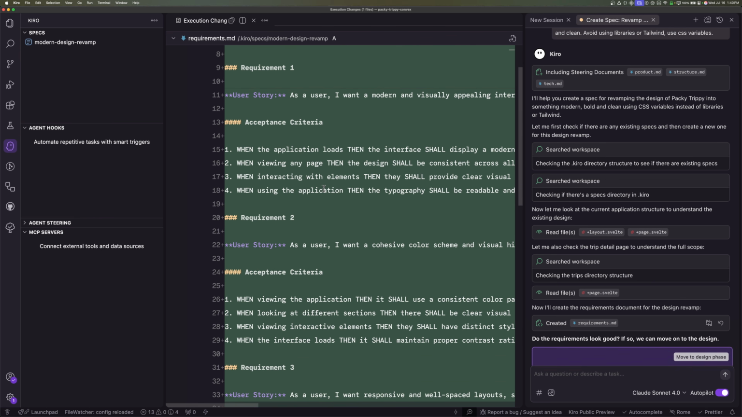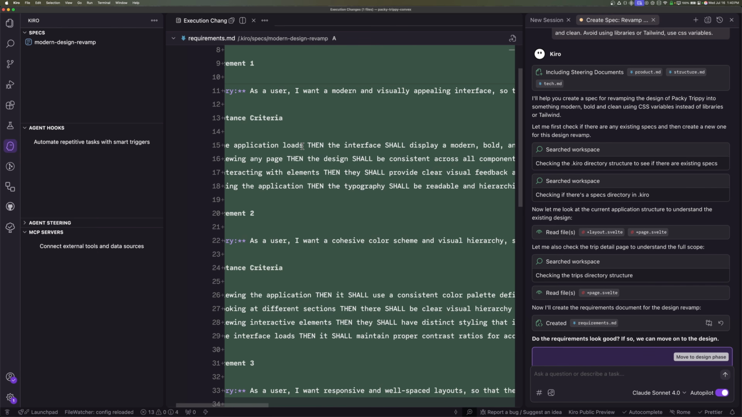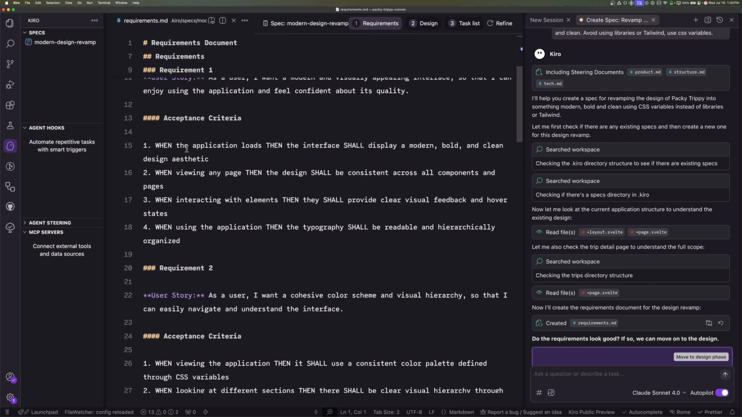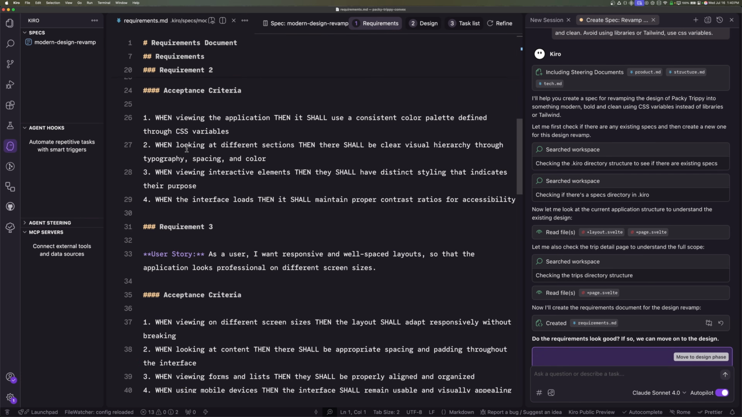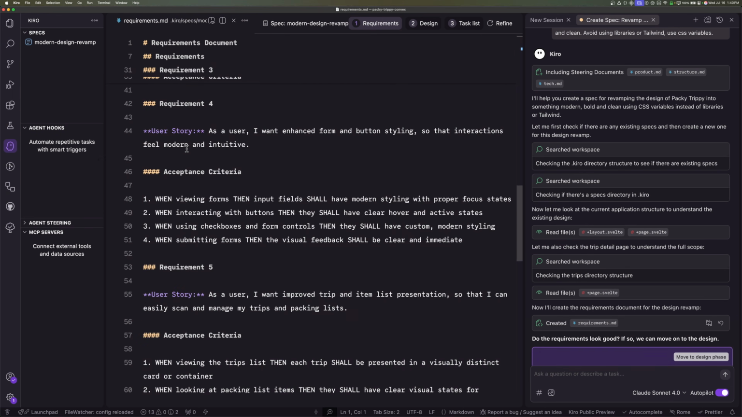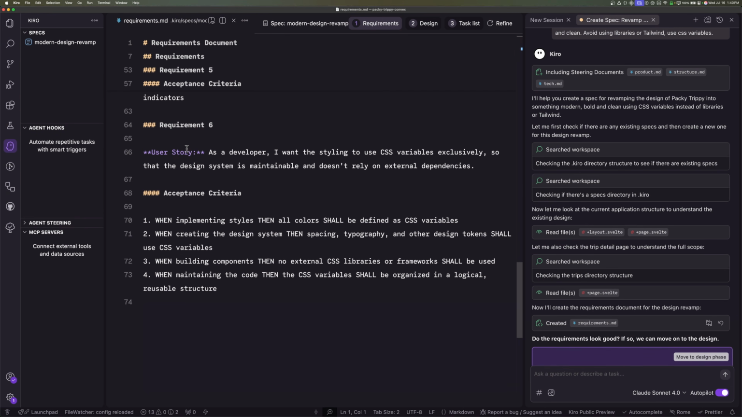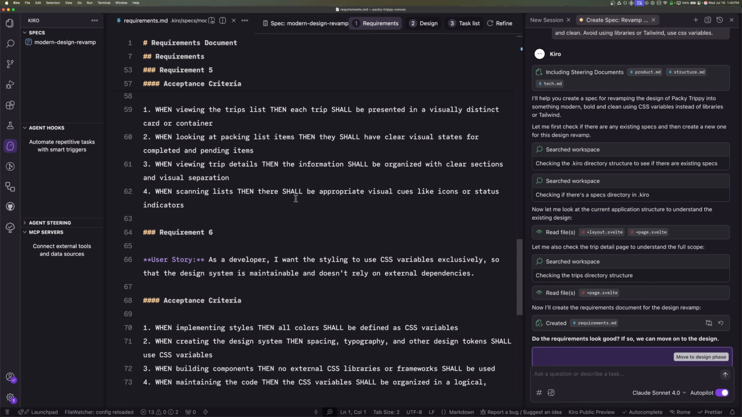And keep in mind, these spec docs, this is like a thing that people use. I'm always working by myself, so I've never truly written any of these for real people. I find this to be really structured, but also I think this works really well. So when the application loads, then the interface shall display a modern, bold, clean design aesthetic. That all sounds great. I do love within this that it says what it should do and what it should not do. And yeah, for what I asked it to do, this is a lot of acceptance criteria. But trust me when I say that it is worth it.